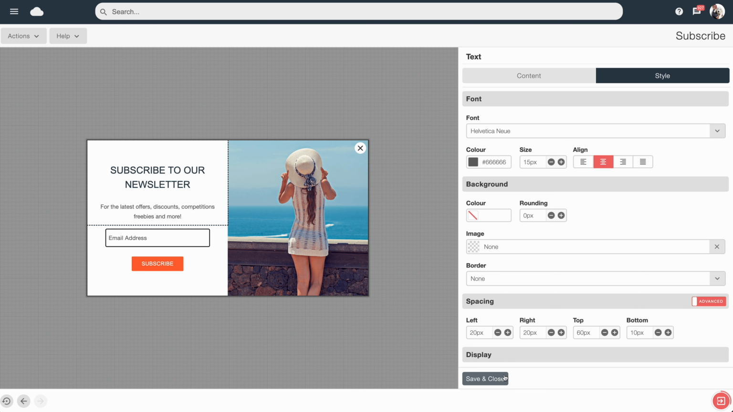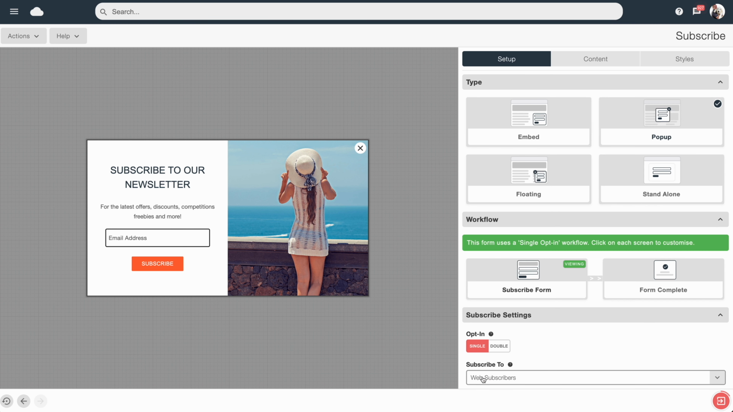This looks perfect. You can also tweak the other options if you want to. When you finish making your amendments, click on Save and Close.